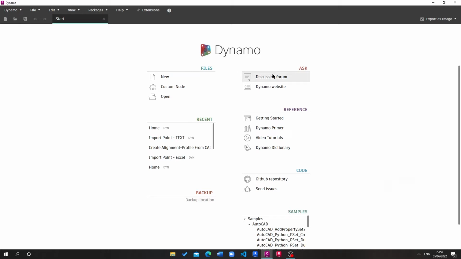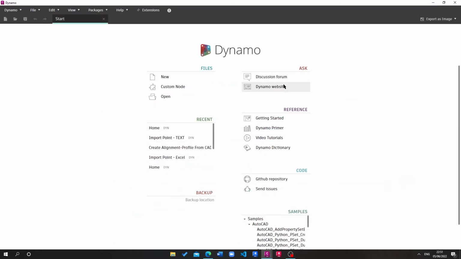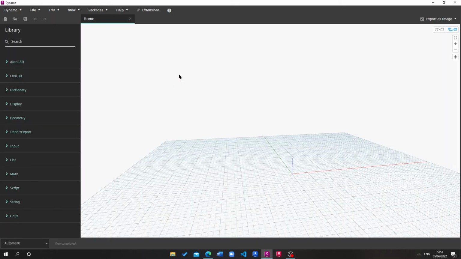If you click on this button, you will access the main website of Dynamo and can discuss with any user. If you want to visit the Dynamo official website, you can access it through this button or this tab. As a reference, you can also use the built-in Dynamo assist, but this time around we just want to start a new and simple project.